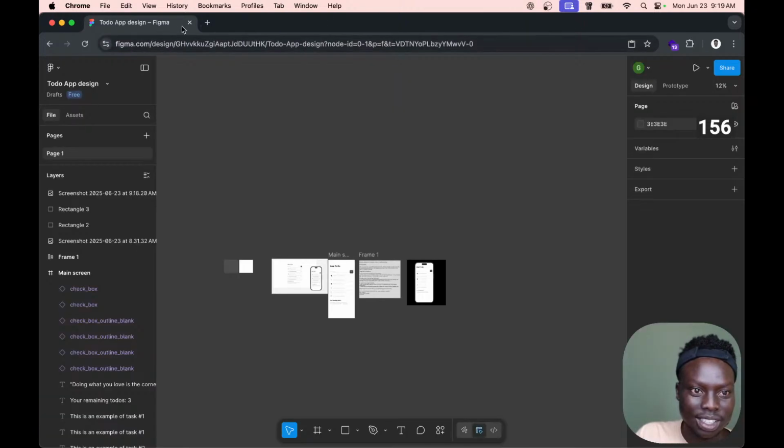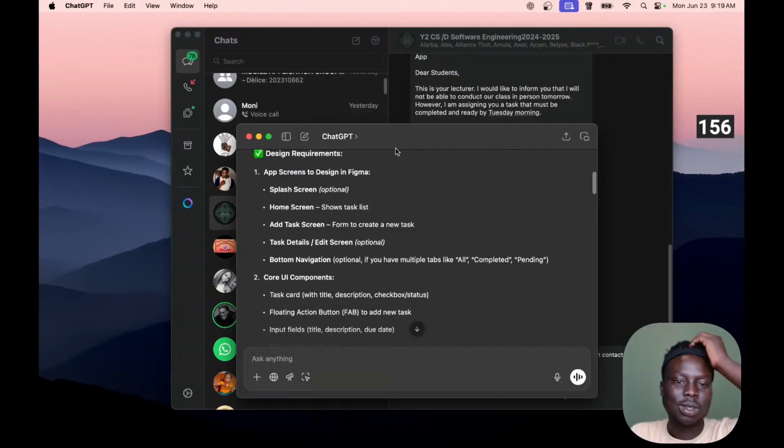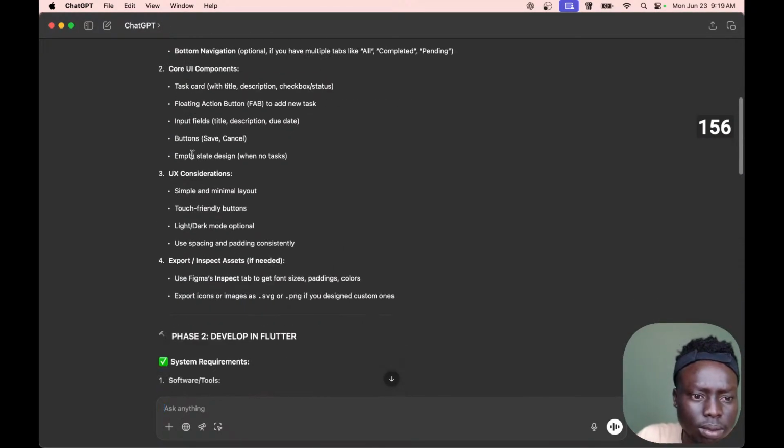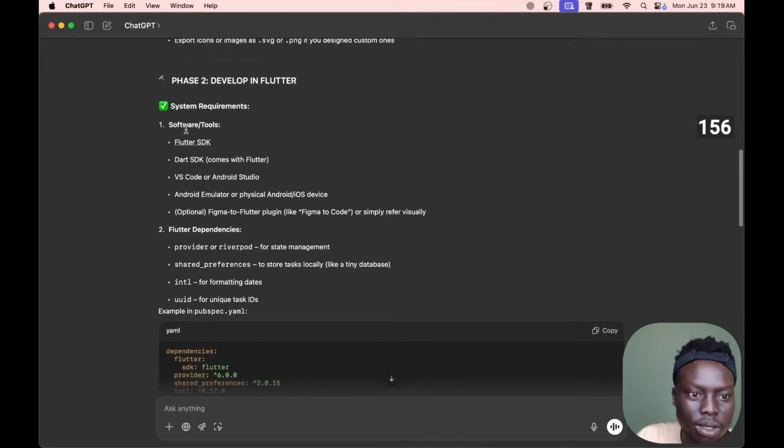So we finish replicating whatever's here. Now we can go ahead and try to figure out how to code it. So now we're gonna go to Flutter. Okay, software requirements comes with Flutter.